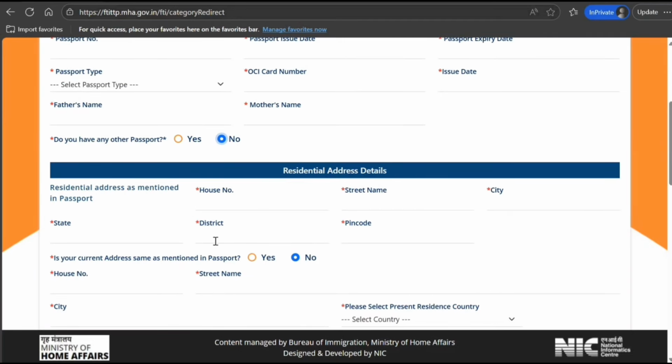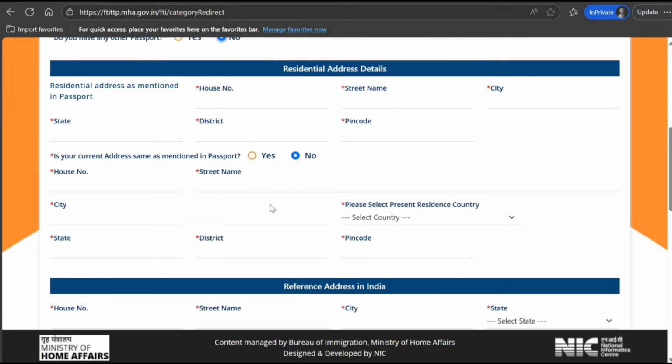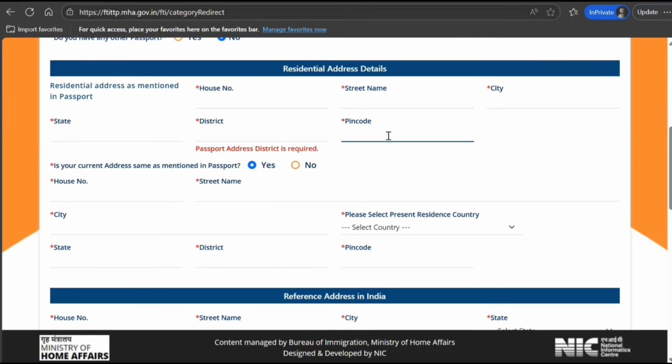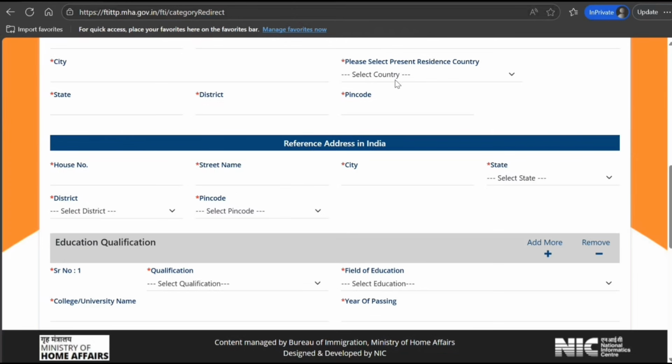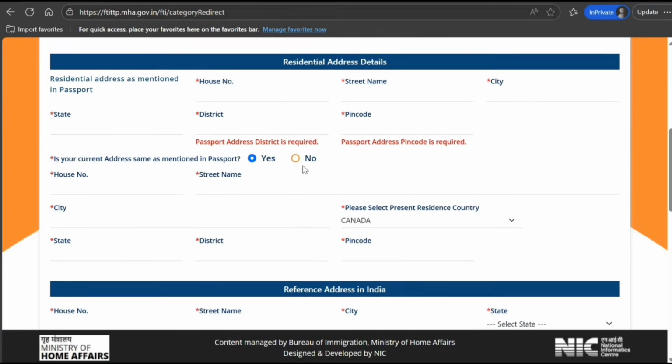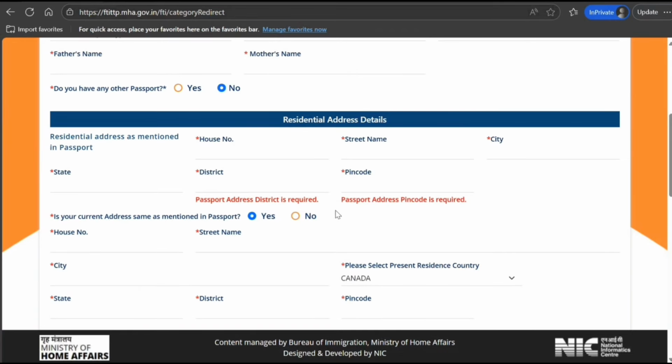Your residential address as mentioned in passport. Is it the same as mentioned in passport? I select yes. Is your current address the same as mentioned in passport? Now, please select present residence country. I can select Canada. Now, certain issues may come. Let me check if I can bypass that.